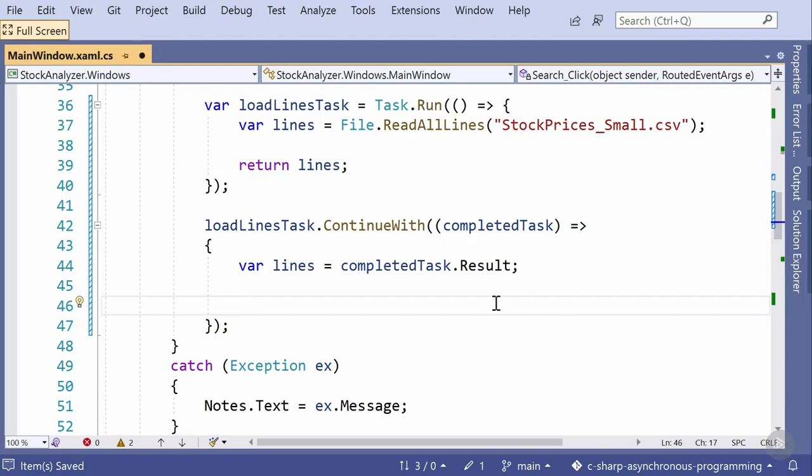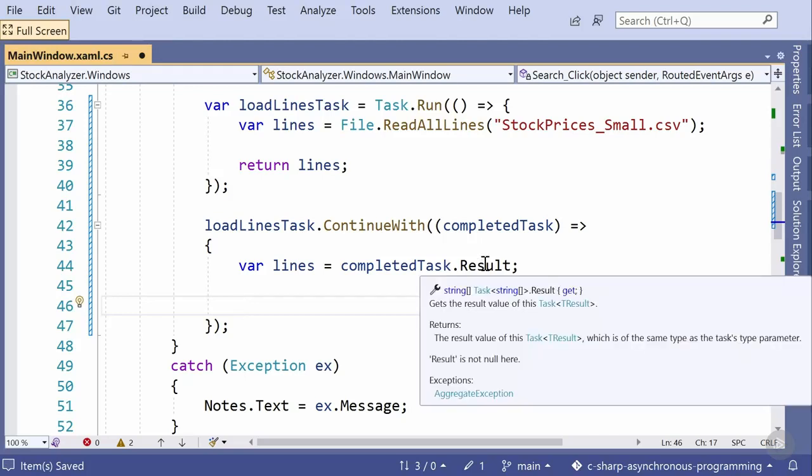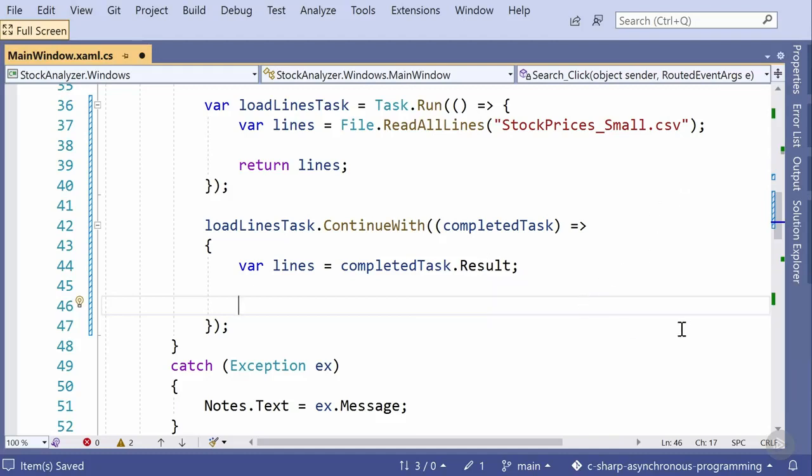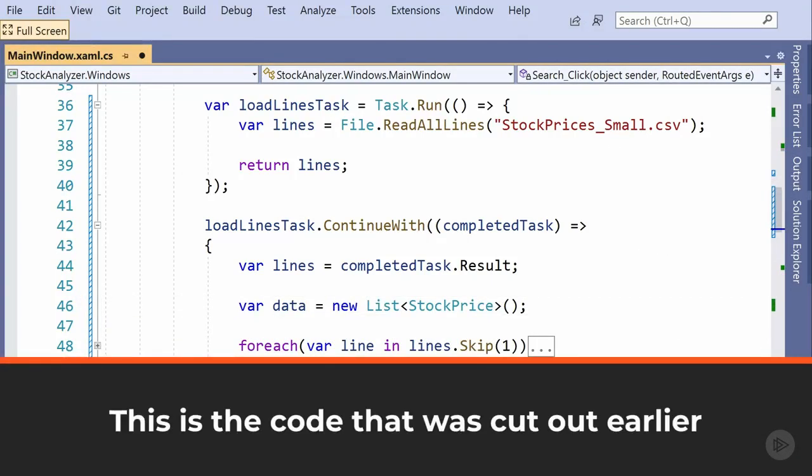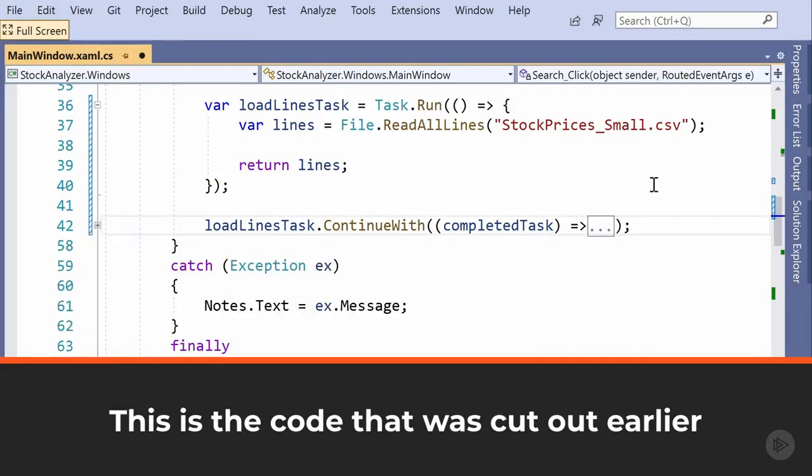The result property contains what the task returns. In our case, this will be an array of strings. We'll iterate this array of strings and produce a stock price instance for each element. The continuation is now chained onto the task and will run as soon as it completes.